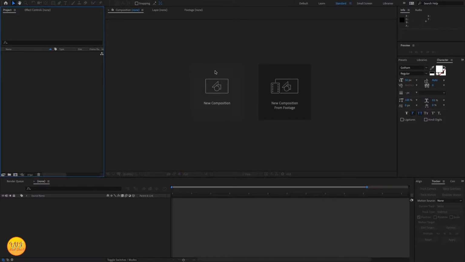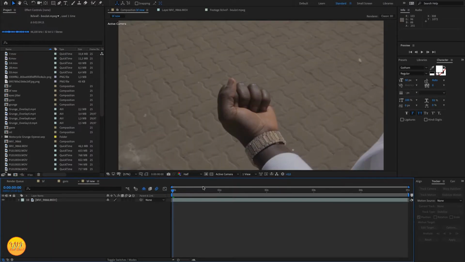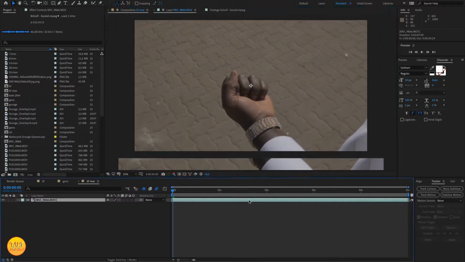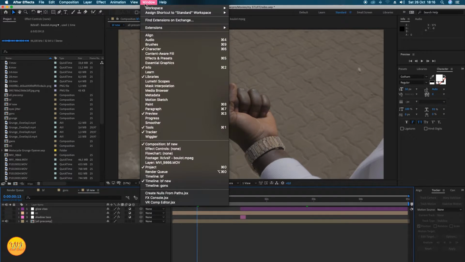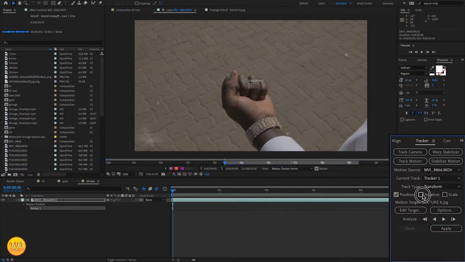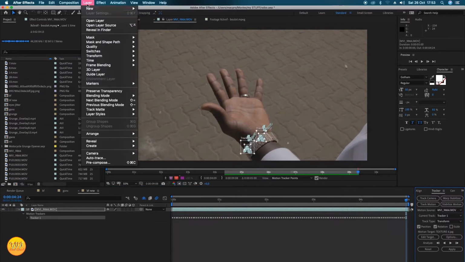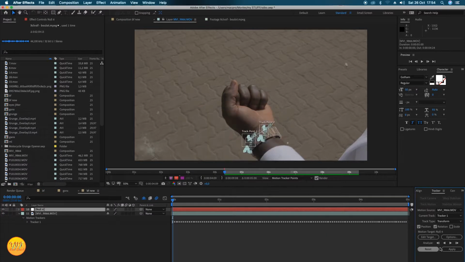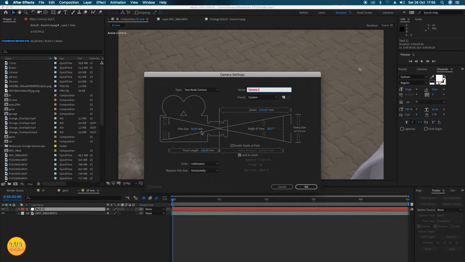Inside After Effects, we create the composition with the preferred resolution, we add our footage, and then we have to track it. Double-click the layer and select the tracker panel. If you can't see it, you can find it under the Window tab at the top. We select position and rotation and track it. We'll apply it to a new layer. We'll then create the camera and parent it to the new layer.